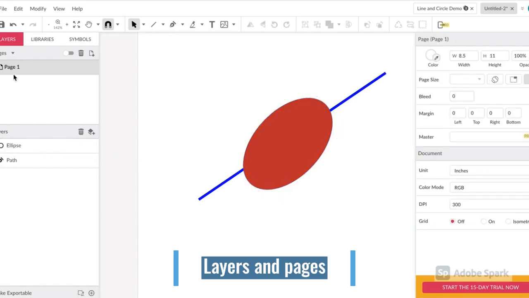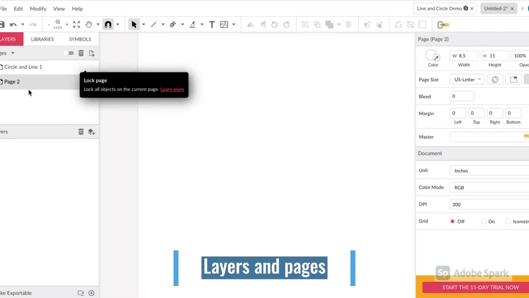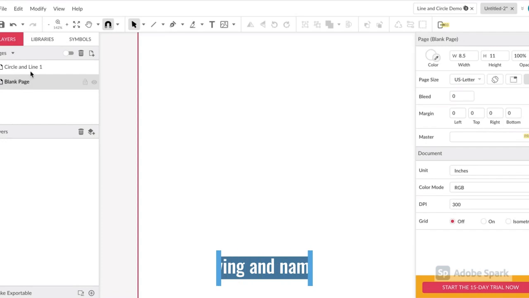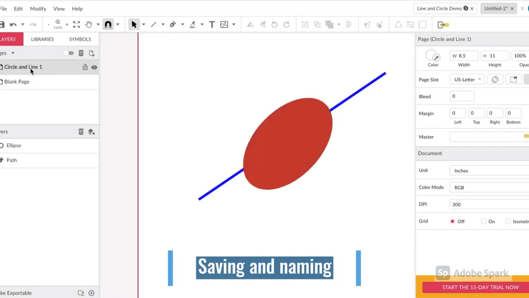You can also work with something called pages. These are basically blank pages where you can store different designs. I'll name this one Circle and Line 1, then create a new page. I'll name this one Blank Page. Let's go back to our circle and line page.